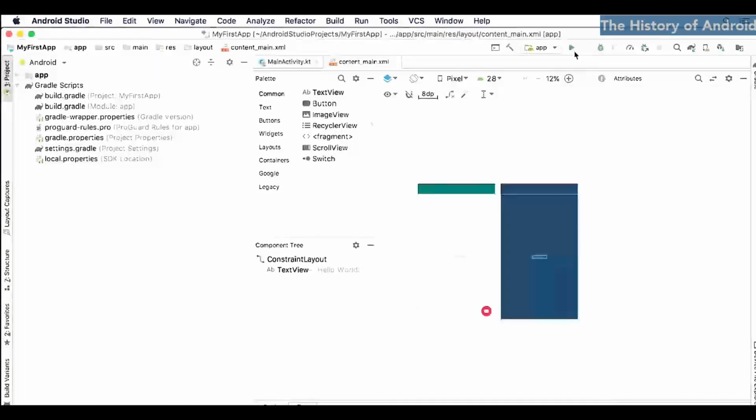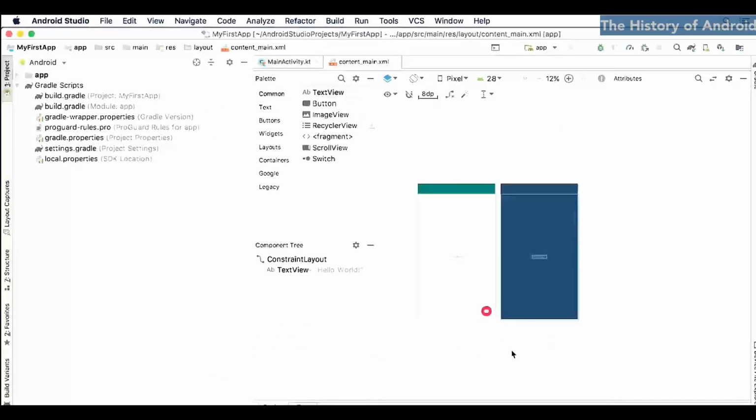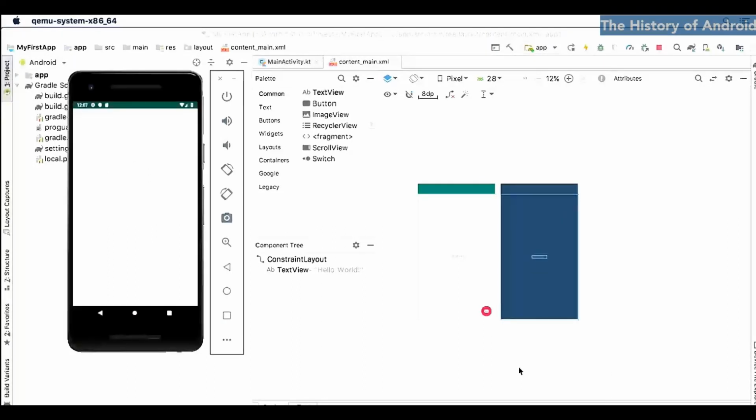On the top right, I'll click on the Run button, and the Select Deployment Target dialog appears. I only have one device right now, and it's selected, so I'll just click OK, and then I'll watch the messages down at the bottom of the screen. As soon as I see a message labeled Installing APK, I'll switch over to the device. And there's my application running on my virtual device.